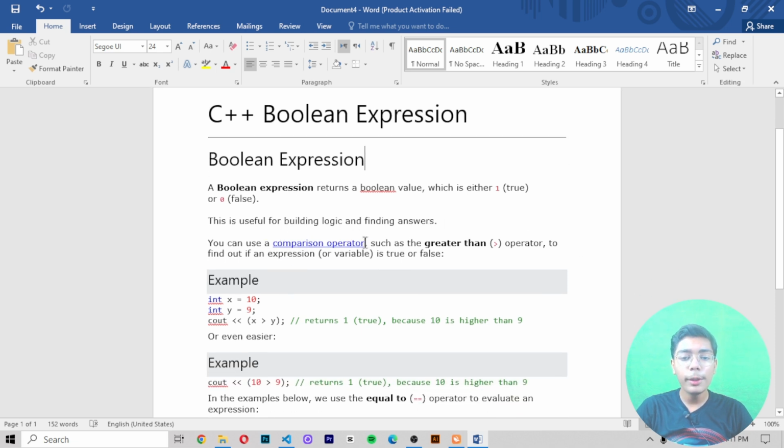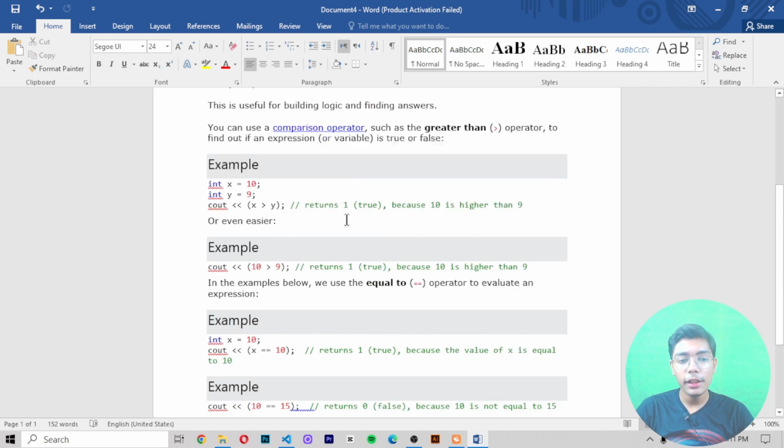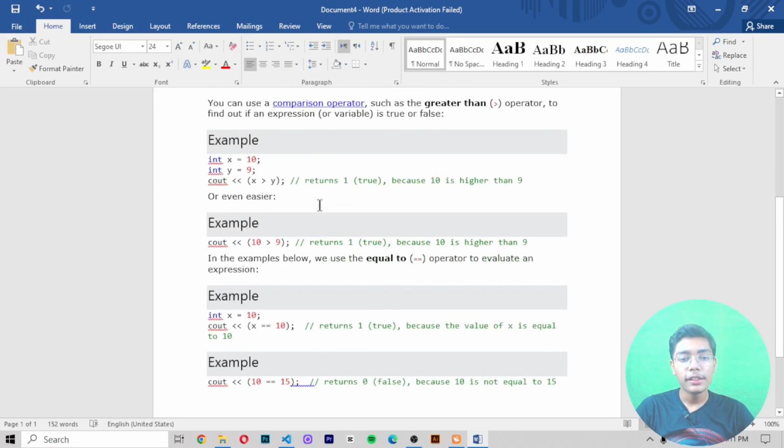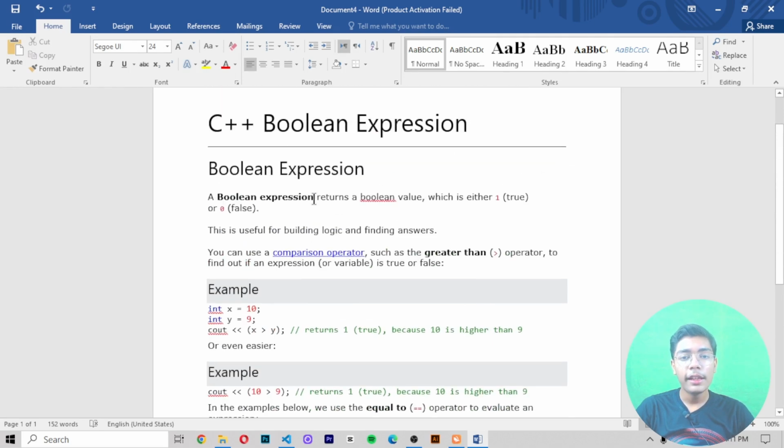This is useful for building logic and finding answers. If you want to build any logic or find any answer using a Boolean expression, you can do that, which is a really good thing here. Like this you can get the output and get all these things working here, and that's the thing in Boolean expressions. Like this you can use Boolean expressions and get the output. So I hope you understand how we can use Boolean expressions and work with them from the start.